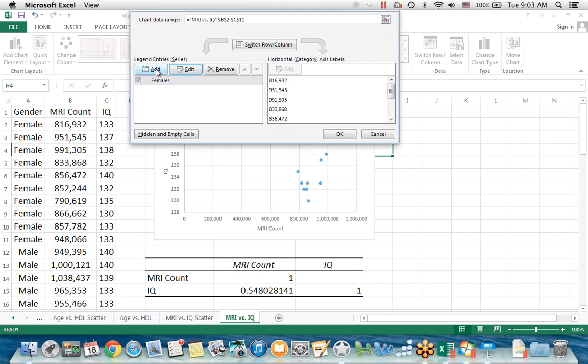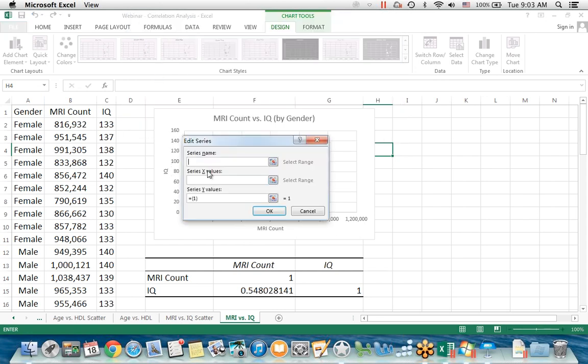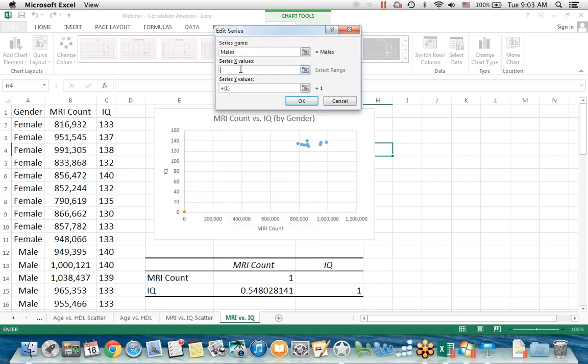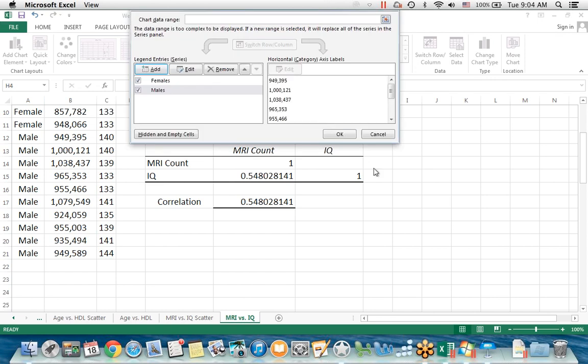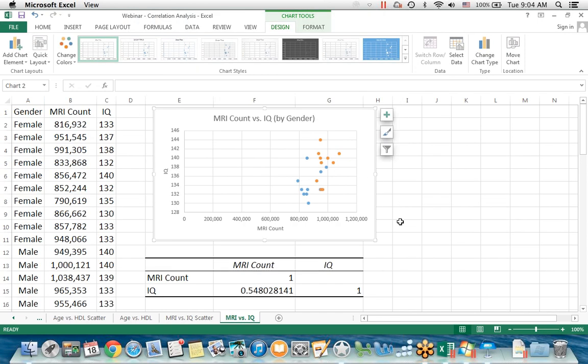Now I'm going to add another series, and I'm going to do the males. I'm going to type in males as a series name. And in the X values, I'm going to click on the X values box, and then I'm going to highlight for the males only the MRI counts, from this value all the way down. Then I'm going to click on the series Y values. And for the males only, I'm going to click on the Y value and pull that down. And then I click OK. Click OK. And here's my graph.